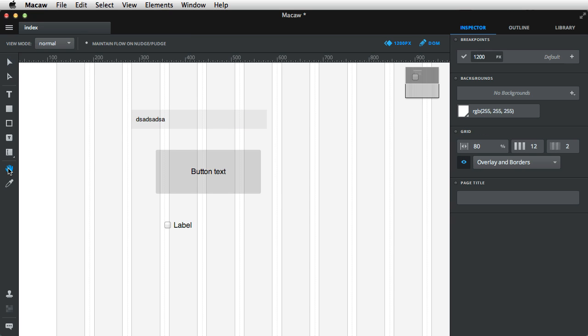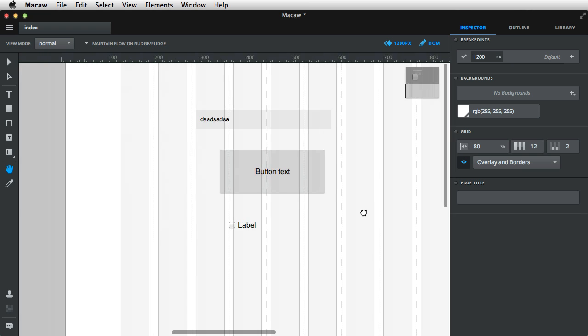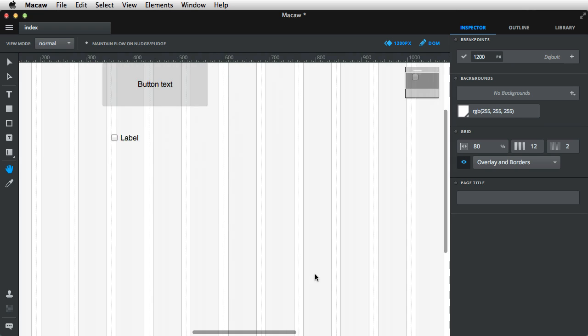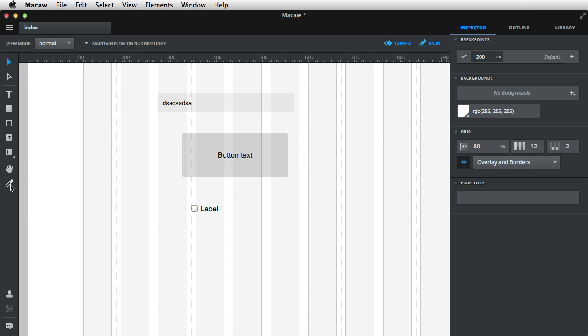Next up is the Hand tool, which you can use to navigate on your canvas by clicking and holding and then moving your mouse. And next you have the Eyedropper tool, which you can use to select a color. On the bottom, there is this stamp icon which says Global Styles. And you'll learn about this in a future lesson. But for now, you must know that it's used to create, well, global styles that can be applied to various elements in your page.